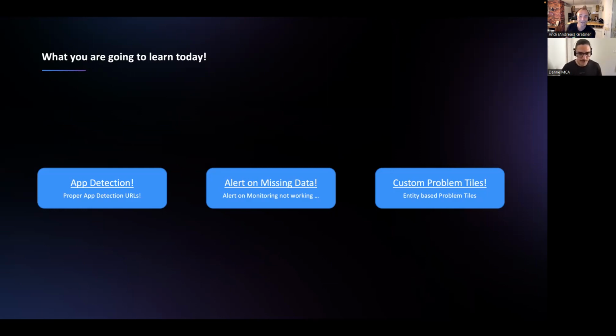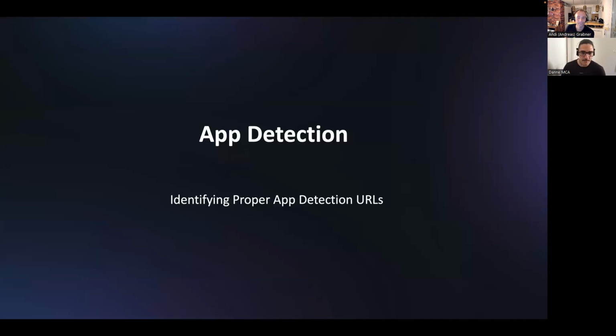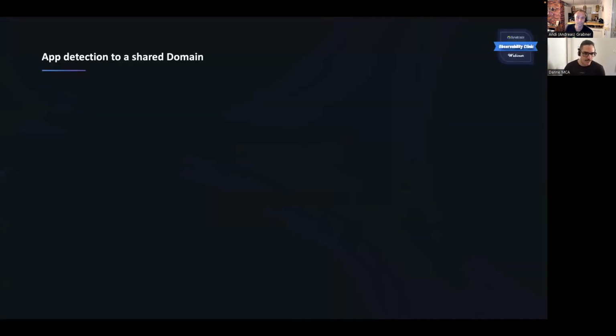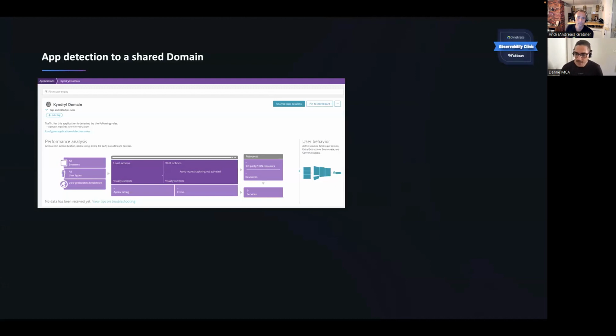Thank you, Andy. So let me move on to the first one, that is the app detection. So when we have an application that use CDN, that is a content delivery network like Akamai, we have the first URL, where is the user's access. And this can be a shared domain where we have many sub-applications behind this domain.